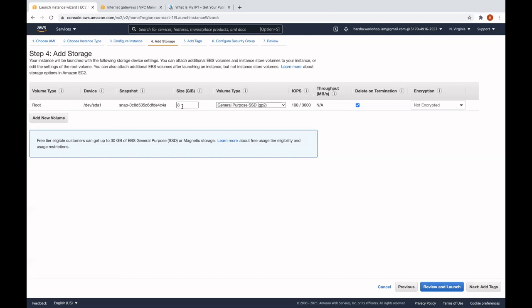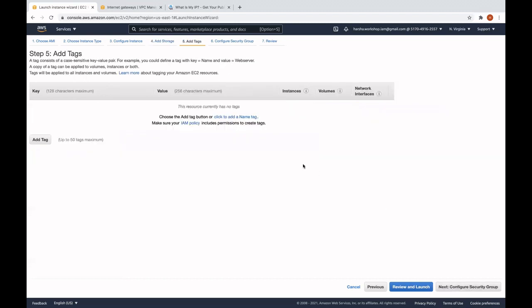So if you want to add extra storage, you can add them here, but we don't want any of that. And the tagging is, as I told you, for identification purposes and billing purposes. We don't want any of that.